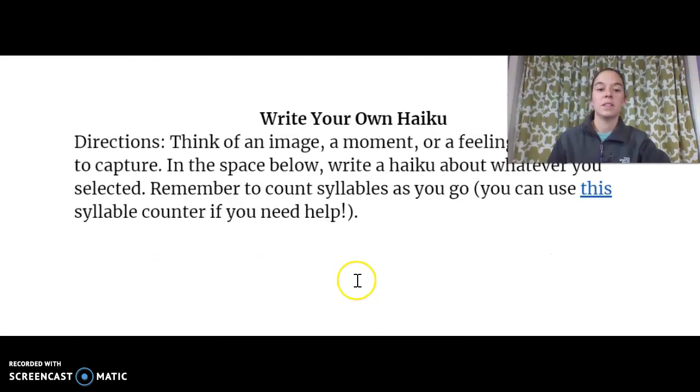For your assignment today, you're going to be writing your own haiku. The directions are a little bit blocked by my face here, but think of an image, a moment, or a feeling that you want to capture. In the space below, write a haiku about whatever you selected. So remember, it could be something really small, just a moment or an image.